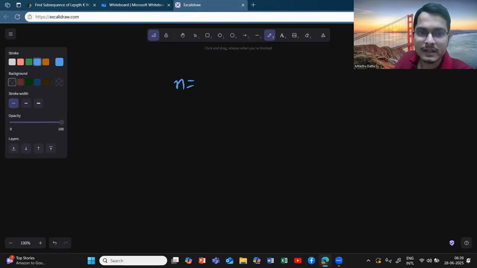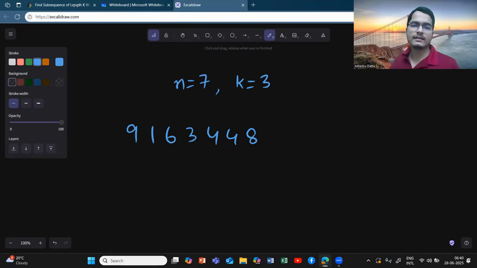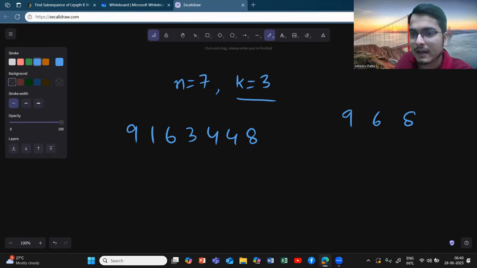Let's take something like n equals 7 and k equals 3. Let's say we have 9 1 6 3 4 4 8. So we have n as 7 and k as 3. You can easily understand that if you are asked to pick a subsequence of length k which has the largest sum, then you definitely need to pick 9, 6 and 8 and return this as your answer, because these are the top three largest elements in the array.